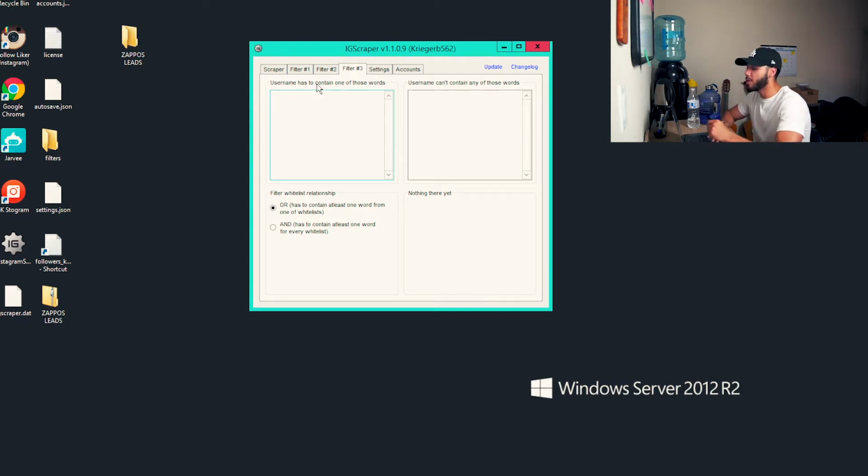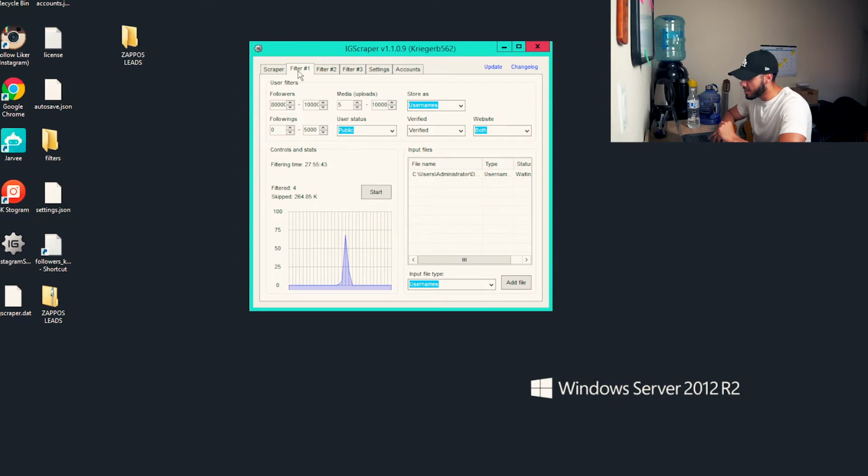And now you see that we have some other options. Username has to contain one of these words. Username can't contain any of these words. A lot of times it's really good to get rid of dirty stuff, like sex or XXX. It's good to filter like that. And then now all we do is start. This one is going to take a lot longer than the first one, so you might need to let this run overnight, but when you're done, you should have a large list. So let's just let this run and see what it comes up with.